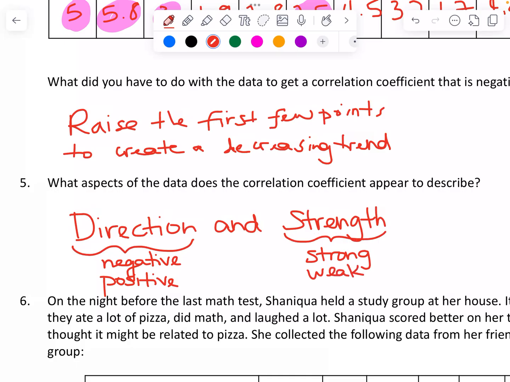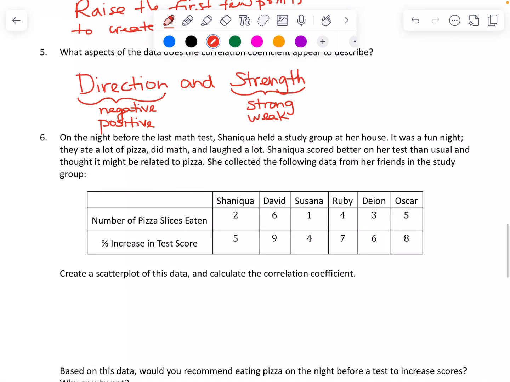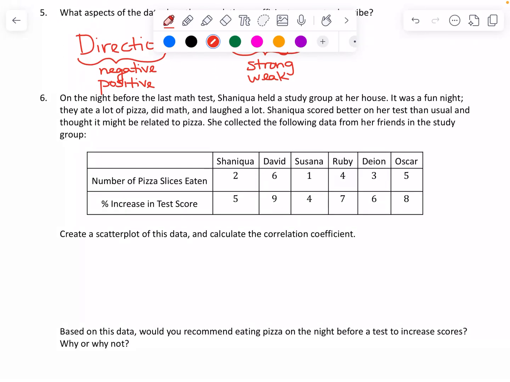So this final task is a real-life example. It says, on the night before the last math test, Shaniqua held a study group at her house. It was a fun night. They ate lots of pizza, did math, and laughed a lot. Shaniqua scored better on her test than usual and thought it might be related to the pizza. She collected the following data from her friends in the study group. So we have this data. We're going to create a scatter plot. So we'll go to the base file in Canvas, and that'll take us to Desmos, where we'll create our scatter plot. And we'll record our scatter plot and correlation coefficient here, and then make a recommendation.